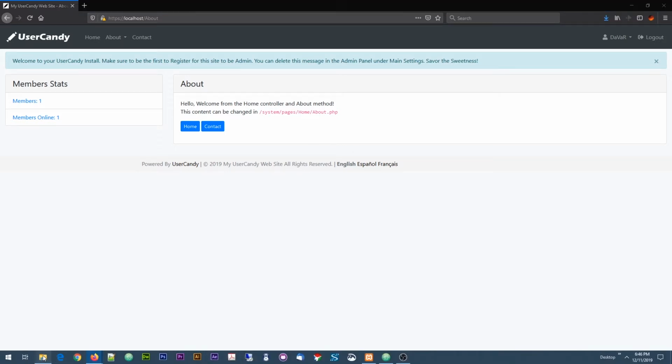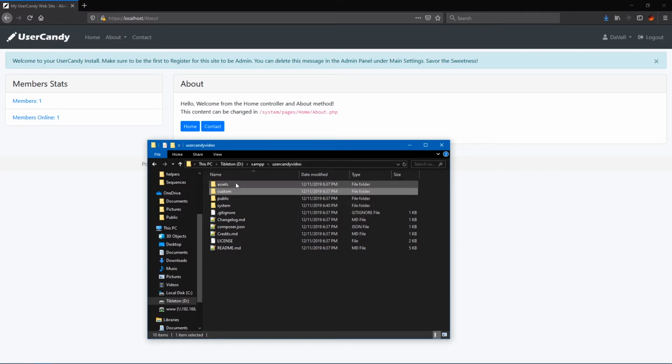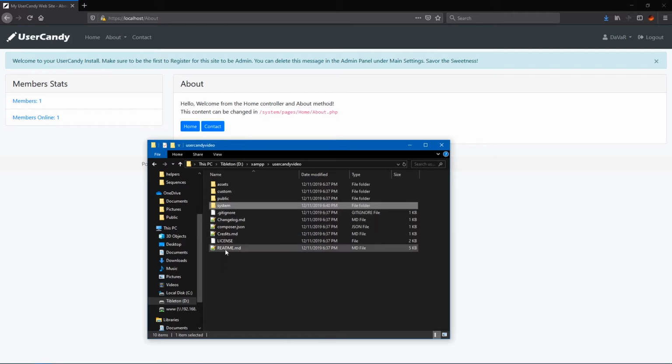So let's go ahead and open up here. This is what the directory looks like for the root of the framework. Now, anytime you're creating anything, you want to try to keep it within this custom folder. If you change anything within the system folder, anytime you do an update, it may get overwritten. So just make sure you do a backup of anything that you change before you update to the next version, if and when there is an update.